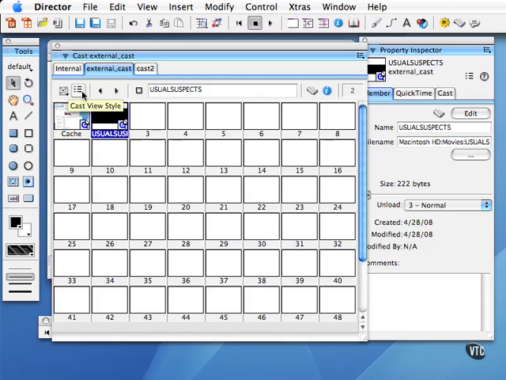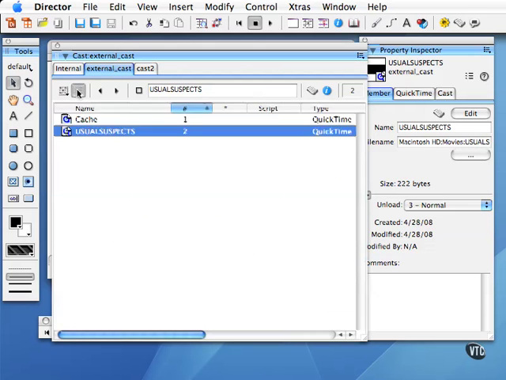Let's say that you're working on a cartoon and there are 3 or 4 different animators, each with their own Director file. You can each share an external cast window or cast member in that cast window so that all the Director files share those assets. When you open the cast window, it will be in List View by default.